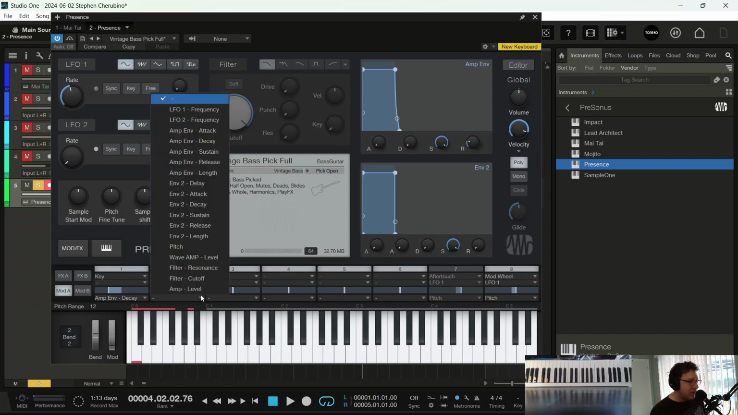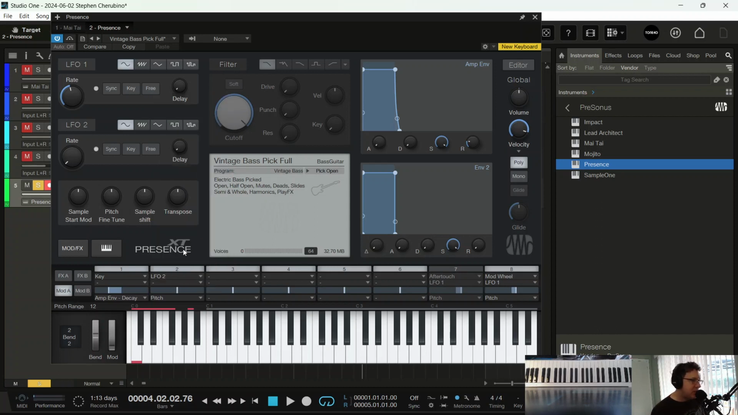And what do we want the target to be? Let's have the target be pitch. And let's sync it to the tempo of the song. And let's hear how it sounds now when we're adjusting it to mess with the pitch. Ooh, that's cool. It's pretty neat.